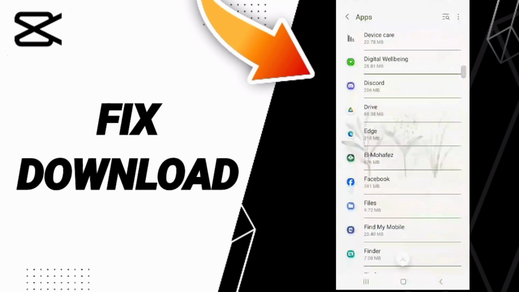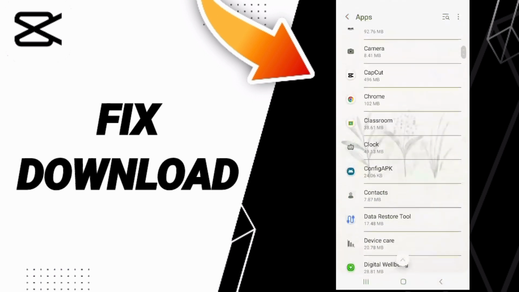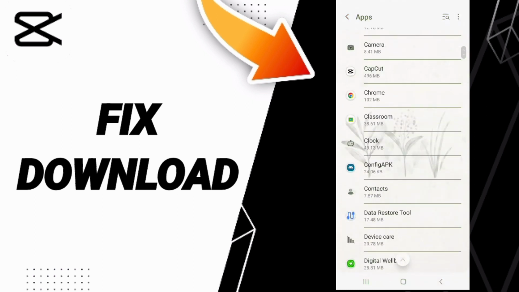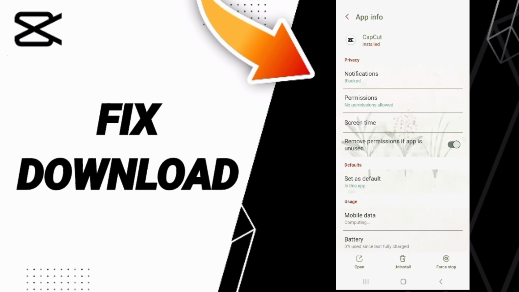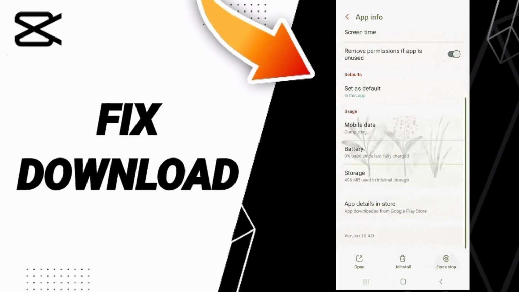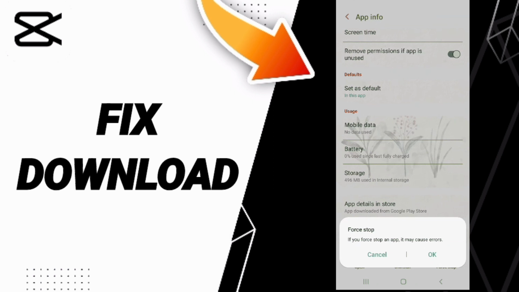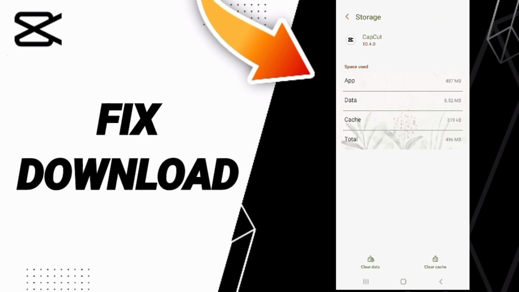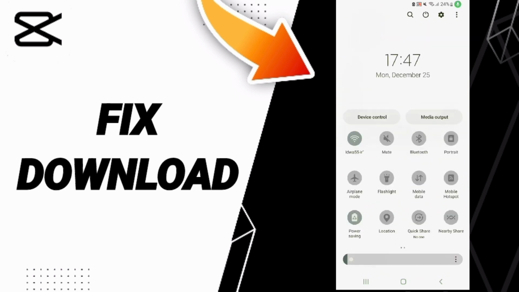Here we'll enter to the window of CapCut and you can click. Then this page of app info you will enter to force stop and you can click OK. Here we'll enter to storage. Then you can click clear cache. In the end you can turn on your airplane mode and you can turn off your airplane mode again.